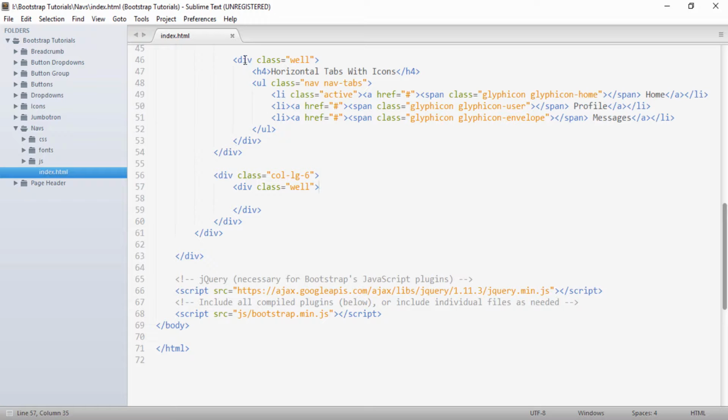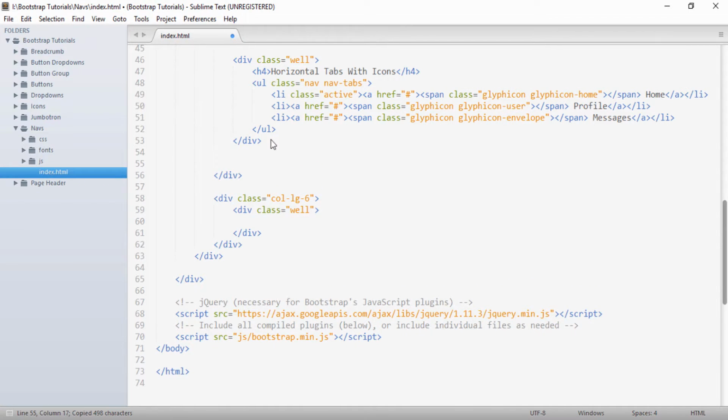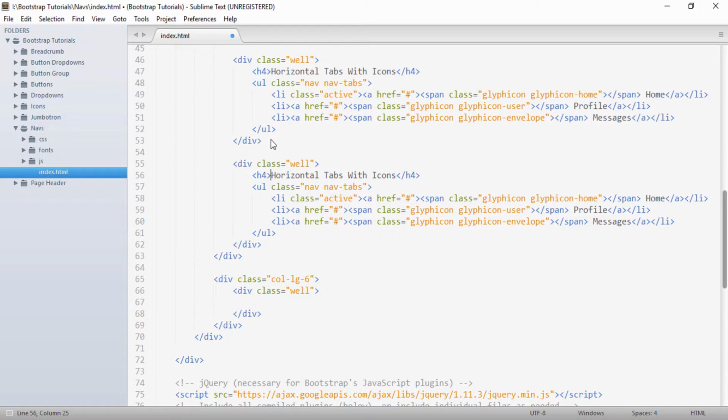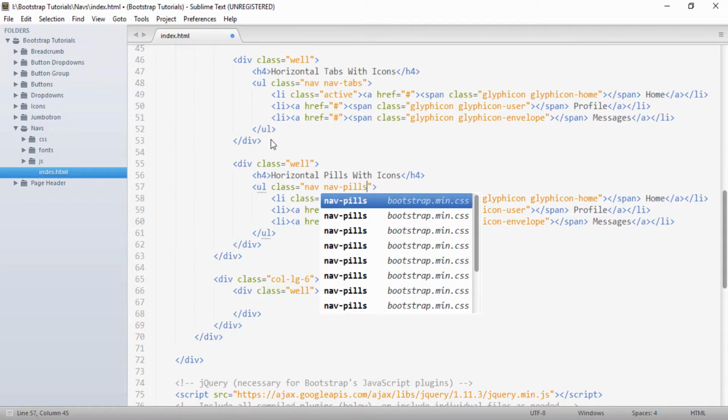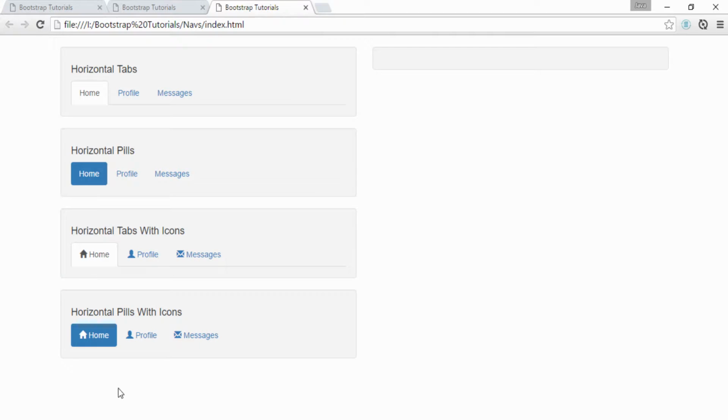I will just copy this again and paste it below and give a heading of horizontal pills with icons. I will change the class to nav-pills, and the rest I will keep as it is. And on the browser you can see that pills are now created with icons.